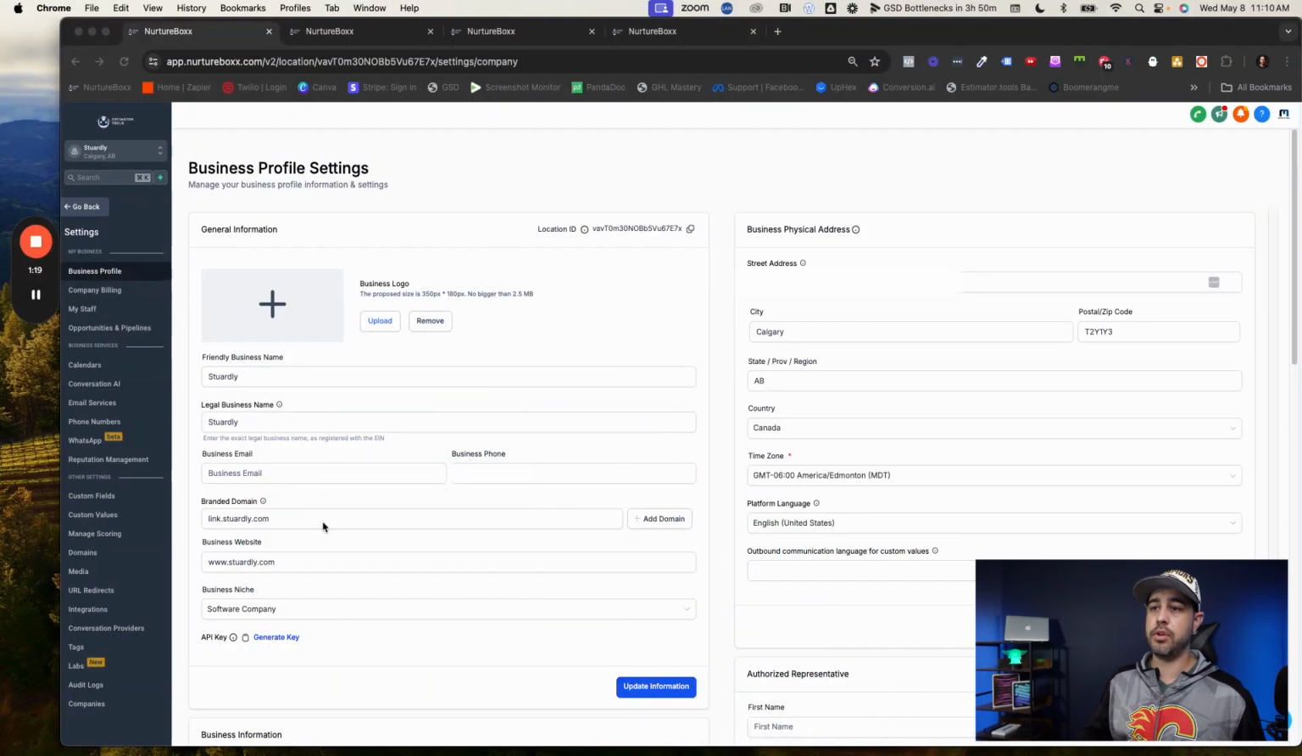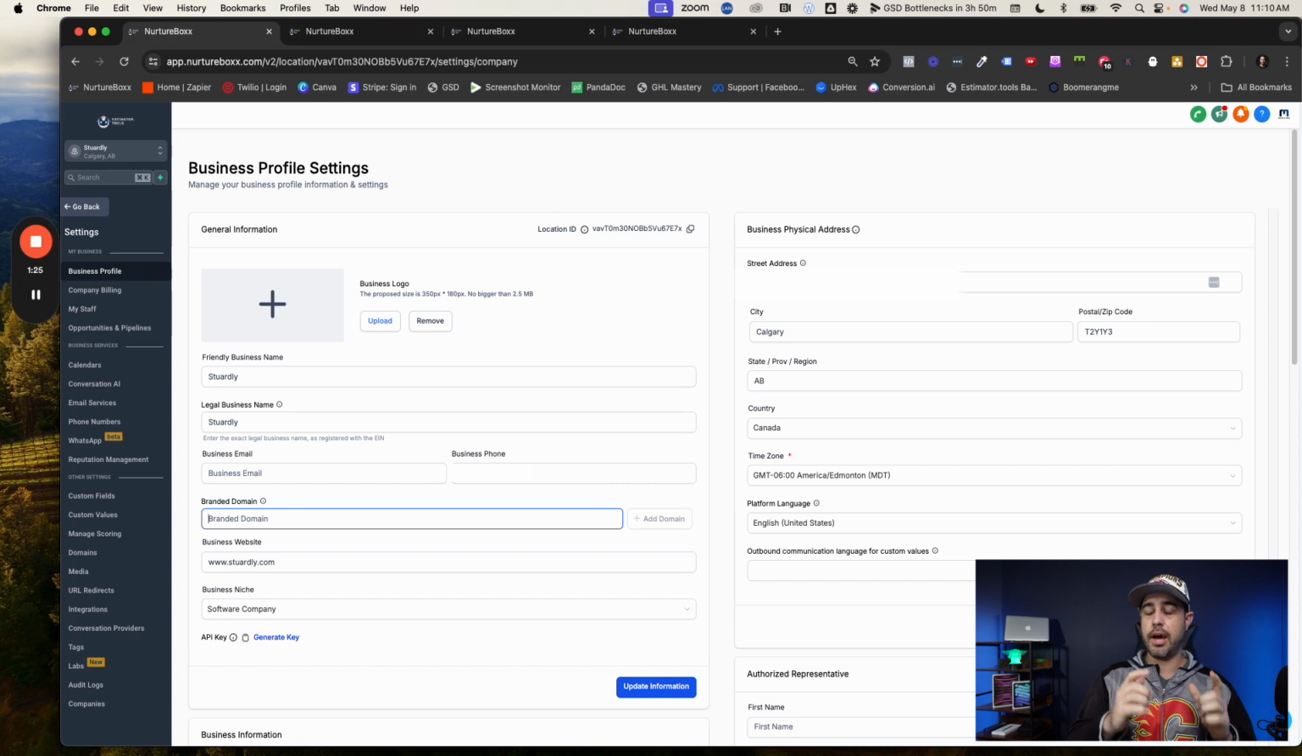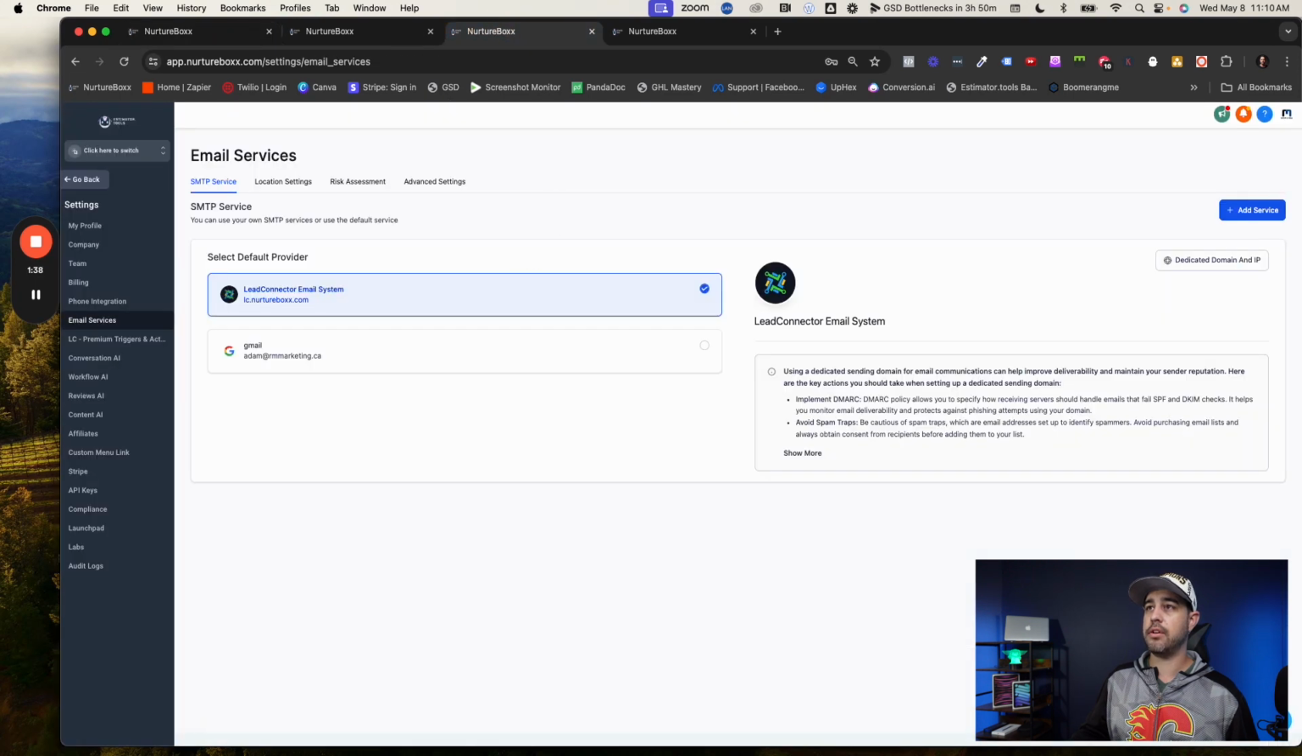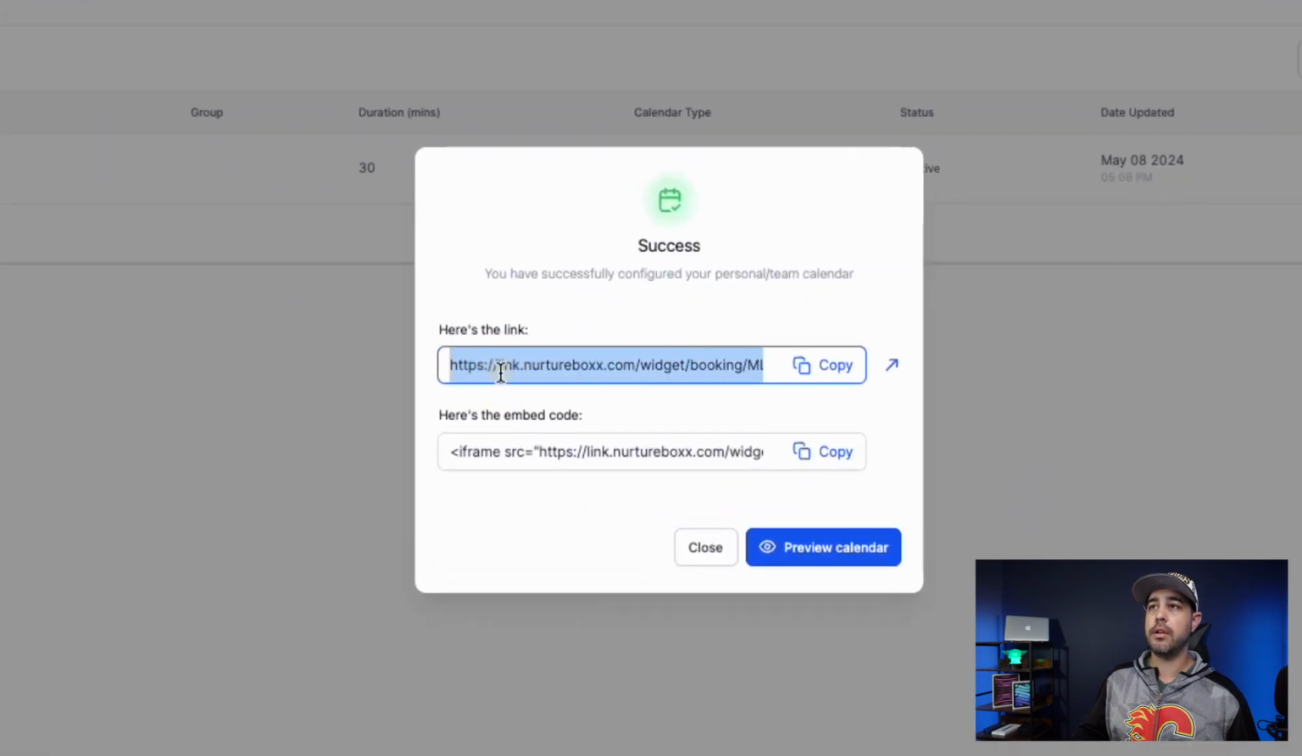So the first thing that I'm going to do is start with the branded domain right here. But before I actually create this domain and show you how to add it, I'm going to show you what the default domain is for the branded domain. The branded domain is the domain that's going to be used in your calendar links, which I have open right here to show you that exact thing. Let's go to this one right here. There we go.